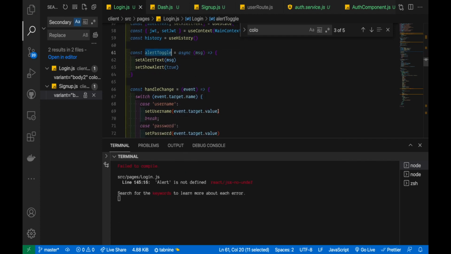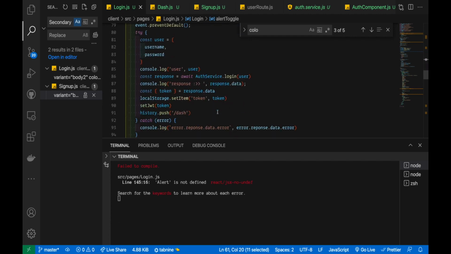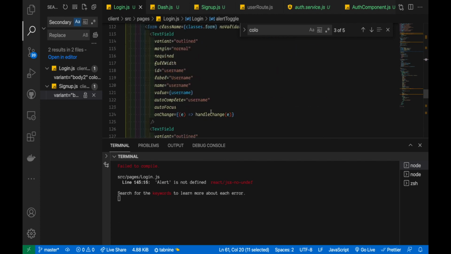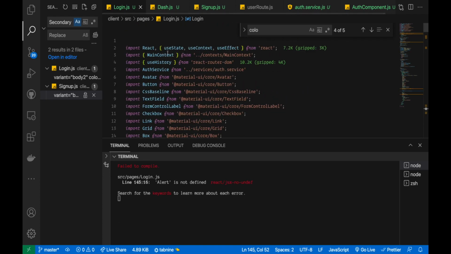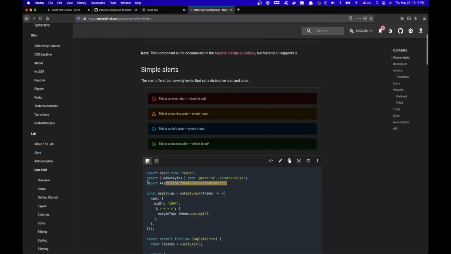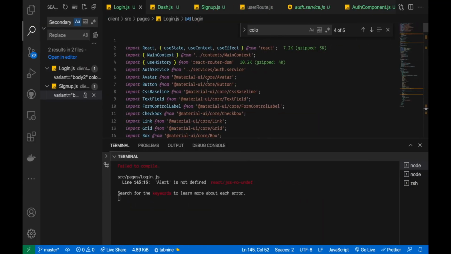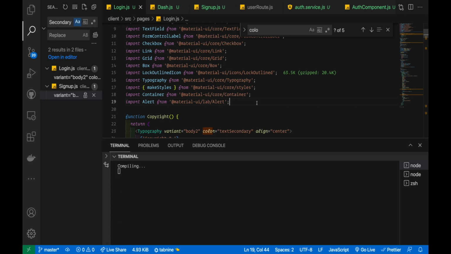Great, and let's go right here. We're gonna call alert text in here because that will be the text, and we want to import alert. Let's go back right here and see in the code. Import that. Great.